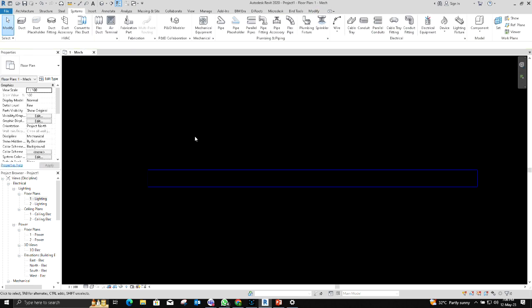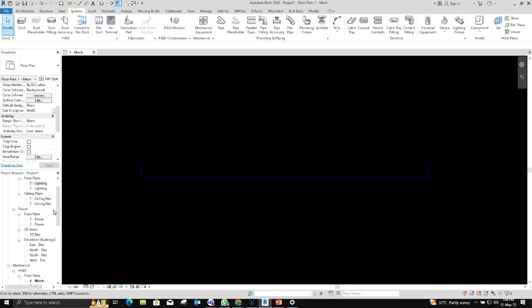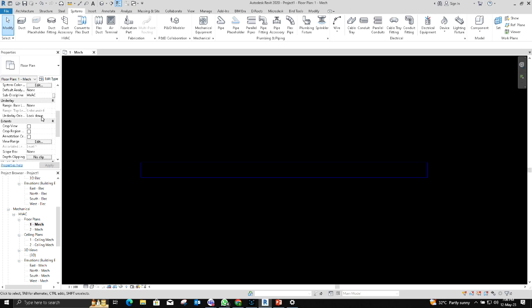Now it is showing details about a floor plan. Now you have selected this floor plan, lighting. So all the detailing will be according to lighting, like what the scale and display mode are, detailing, and discipline. Mechanical is the discipline which you have selected. This detailing is about this plan, Mechanical one. Mechanical one is nothing but first level one.